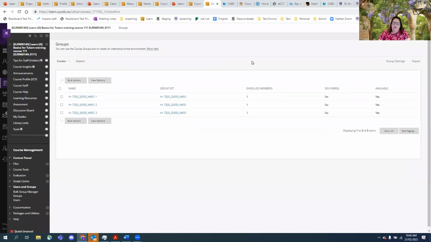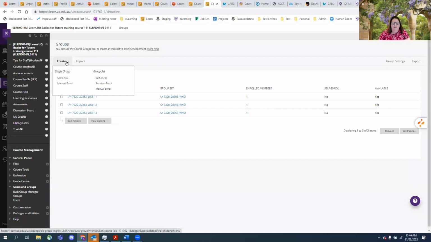The other thing you can do is set up a sign-up sheet for a group project. So we'll do that together. I'll get everyone to do this with me. I'm going to click on create. Now there are some different ways to set up group projects. You can get the students to self-enroll in a group, which is the most common. You can set it up so it randomly puts students in groups. And you can also do a manual enrolment where you put the students in groups. But we're going to do a self-enroll.